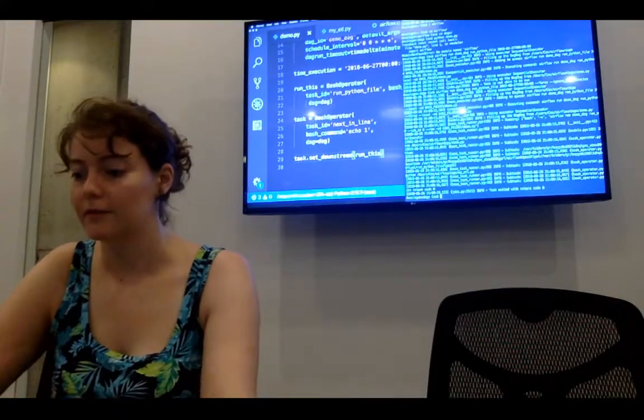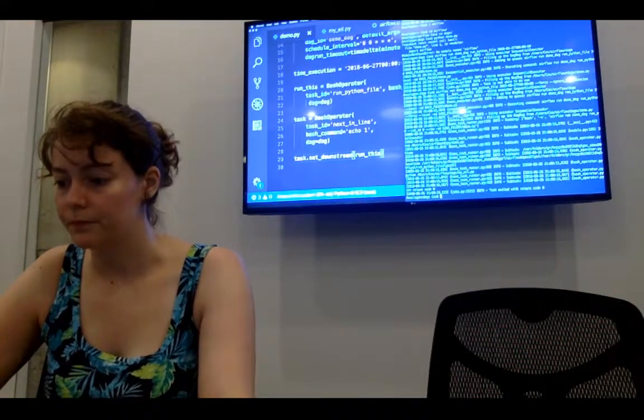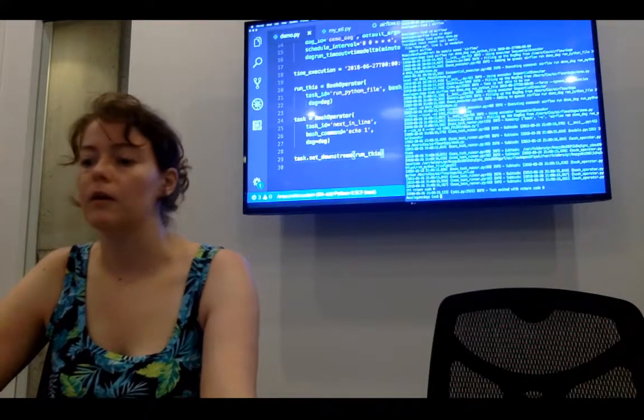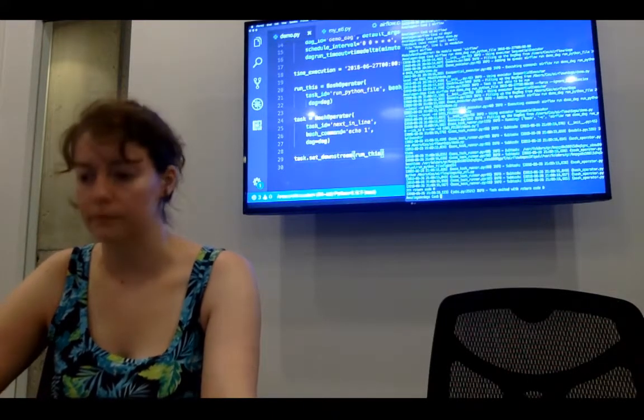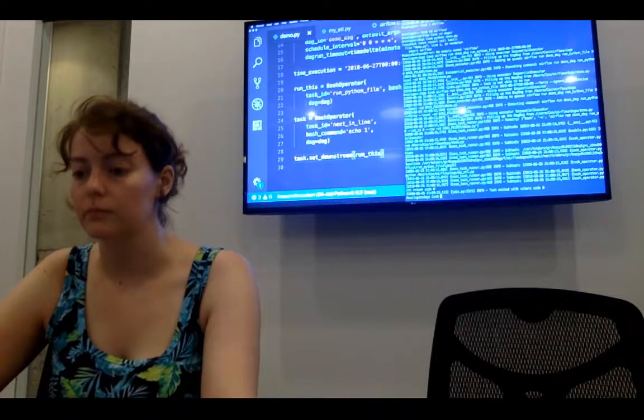Return code 0. Okay, there we go. So it was probably the dependency not resolving, right? It was saying, oh, this didn't run yet, so I can't run, so stop. Right, because it's managing that dependency.